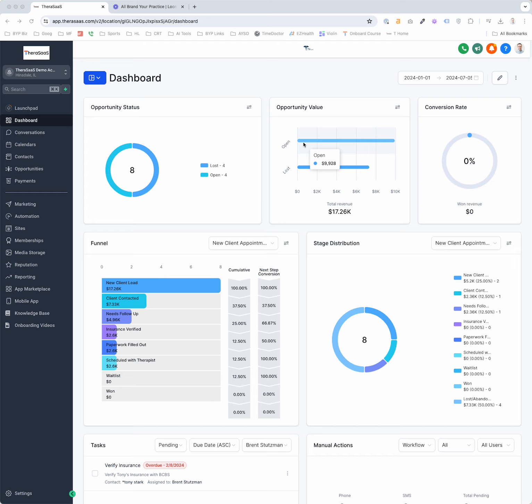Now, the dashboard has been receiving several updates, and here are some of the newest updates I want to show you. I'll tell you this, most practice owners and intake coordinators spend most of their time in these top three boxes right here: how many opportunities there have been, open, lost, the value, and the conversion rate. So let me just focus on this top value right here.